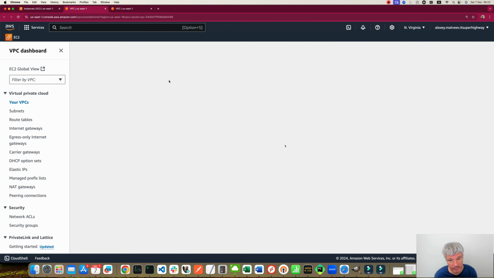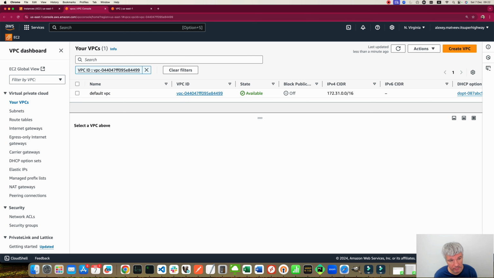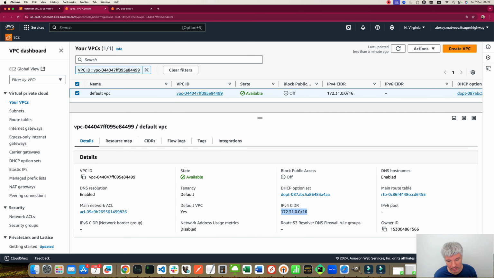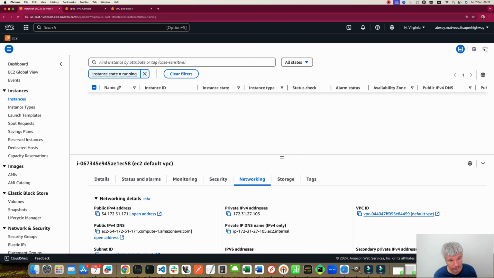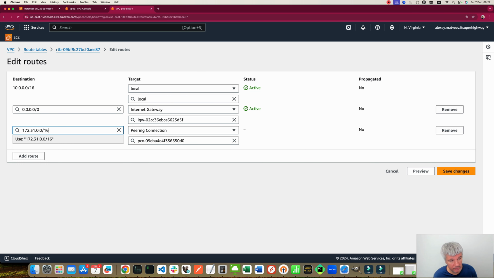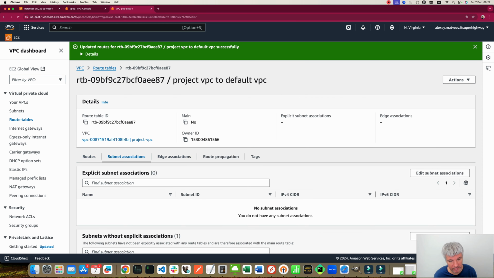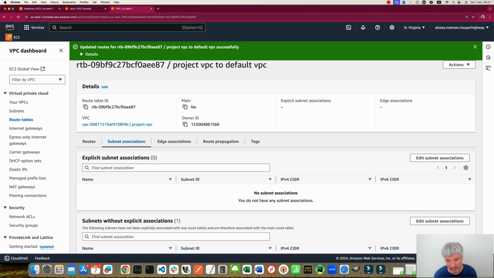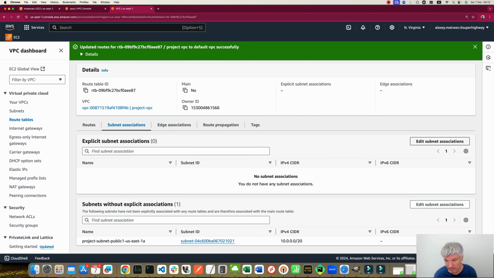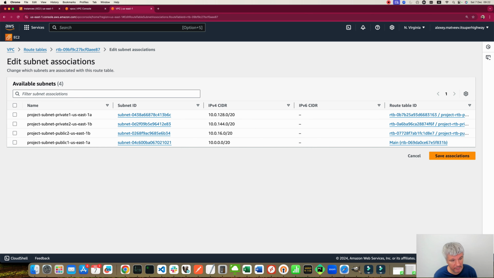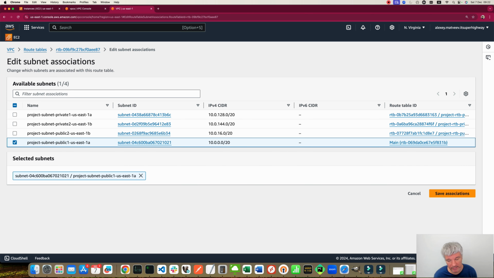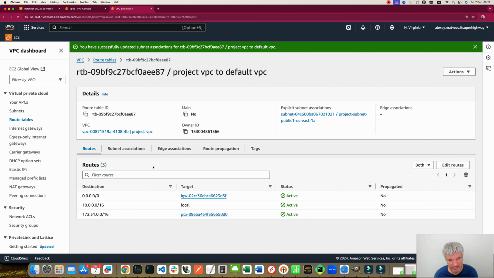I can go to VPC this way, and here is the CIDR, I copy it. And then I go here and put the CIDR here. The next step, I need to associate it with subnets. My EC2 instance is installed in public US East 1A. You can again look at it if you open the EC2 instance and have a look at the network settings, save associations. Okay, here everything is done.